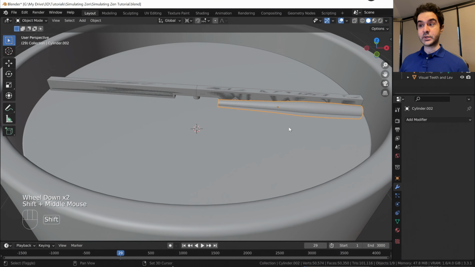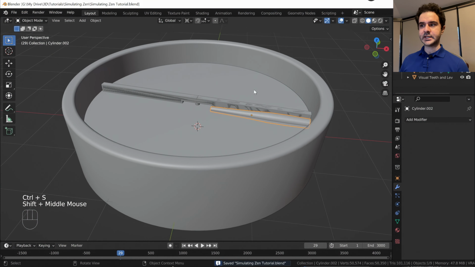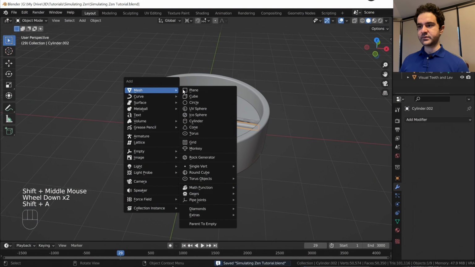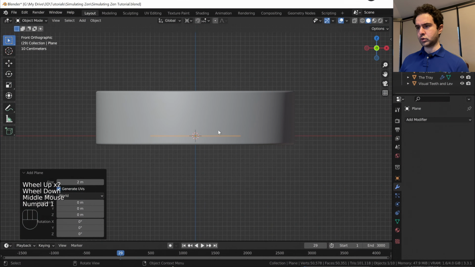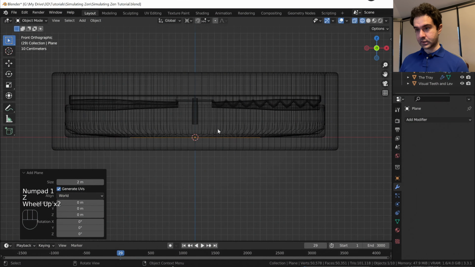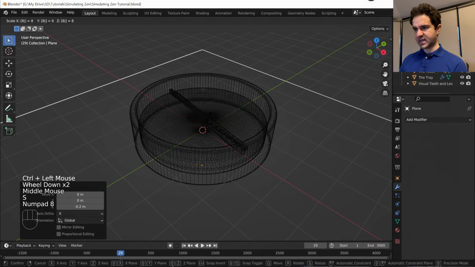Okay, next thing we need to do is the materials. So save your scene if you haven't already. Press Shift A to add a mesh. This is just going to give us a nice floor. Let's add it underneath the tray. Scale it up.